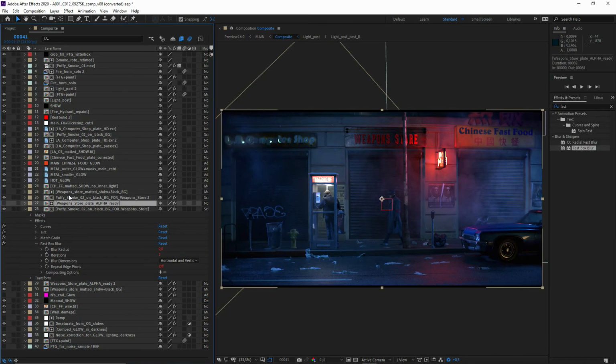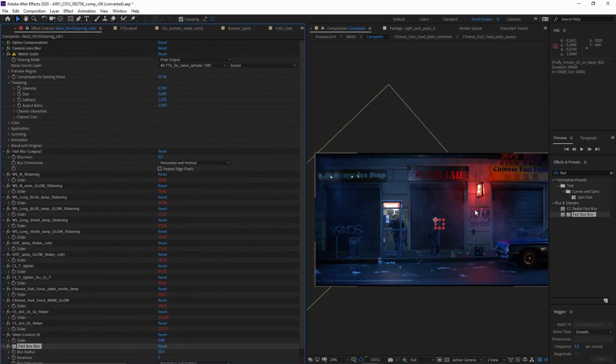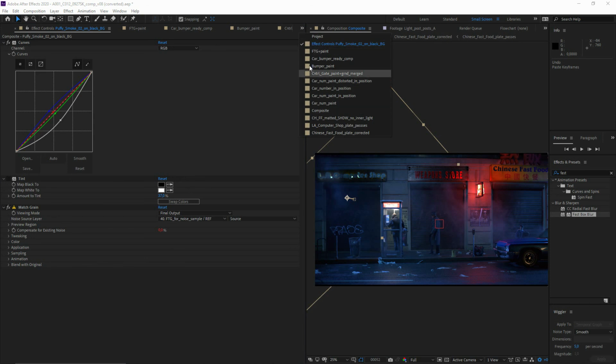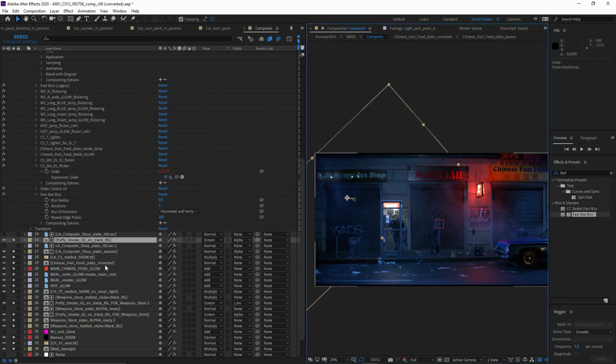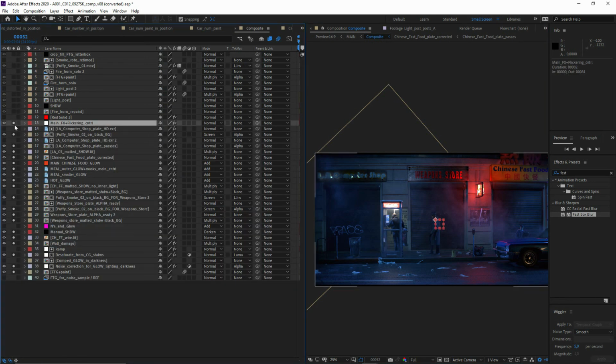So now that they are all linked here, because you've copied them with links, now you can just control them in this null object. Very flexible way of compositing in After Effects. Let's go further. That's what this null object is for.